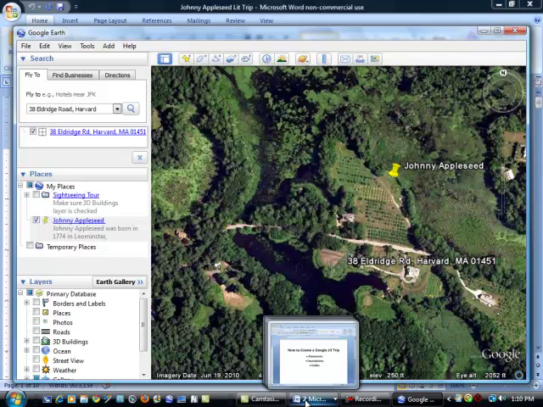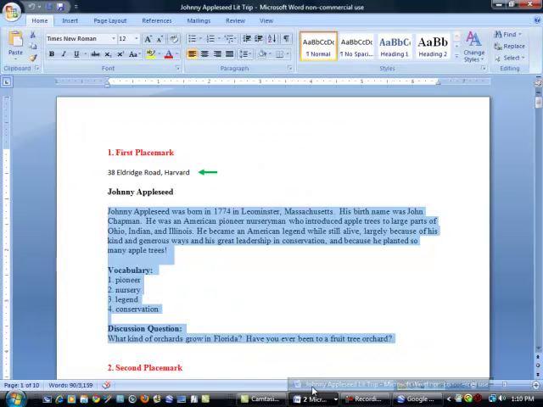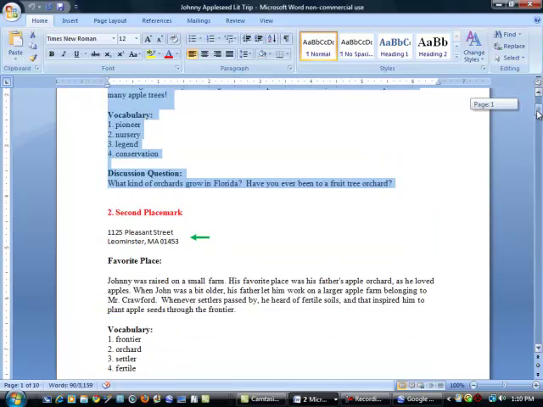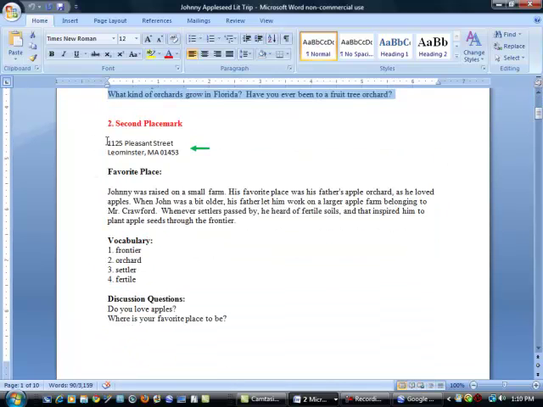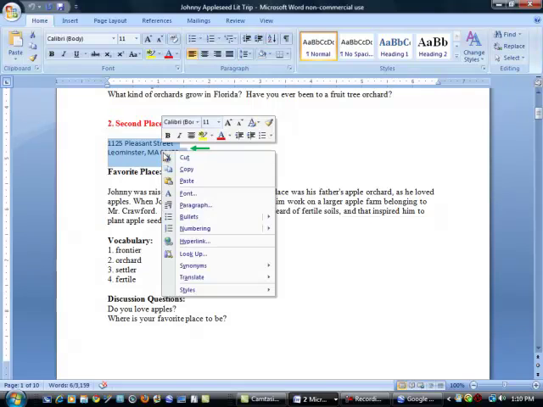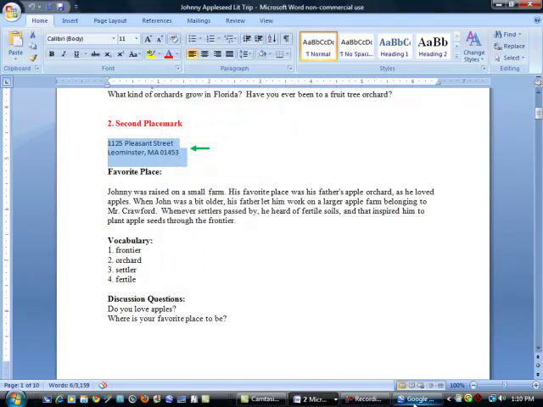All right, now we're ready to go to our second location. Go back to your storyboard and scroll down. We are going to 1125 Pleasant Street.